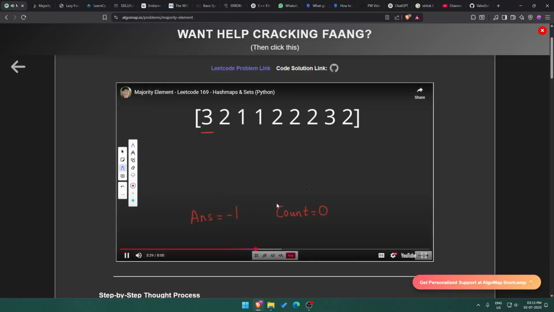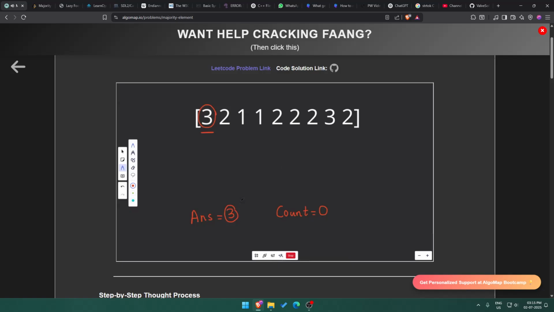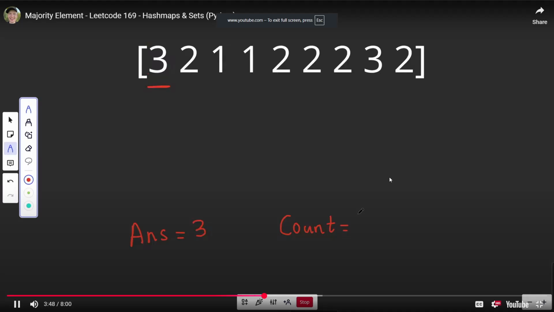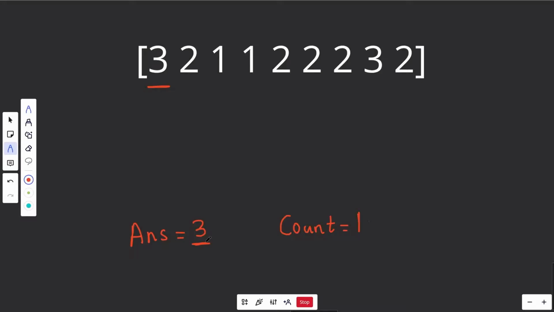Firstly, is our count equal to 0? Yes, it is, and because the count is 0, that means we're going to update our answer to the number we're currently looking at. So answer is going to be set to 3. The second question is, is our current number matching what our answer is? Yes, actually it is, and therefore we're going to increase the count. So we basically say we have one count. It's kind of like a tally for this potential answer that we have. Okay, and we keep following that rule here.